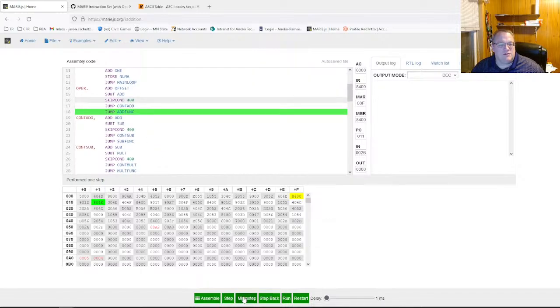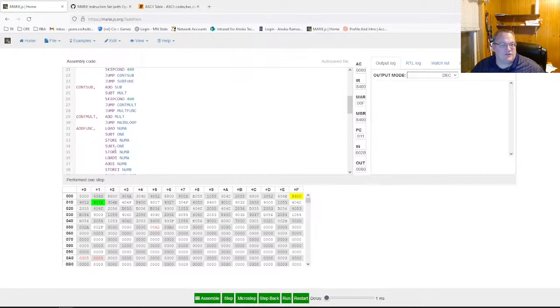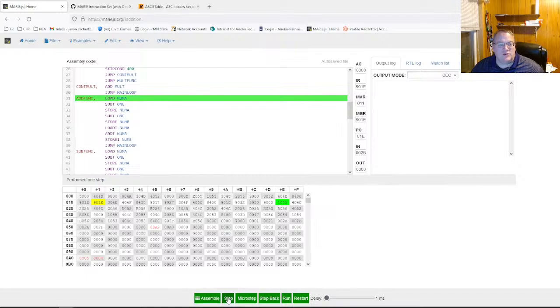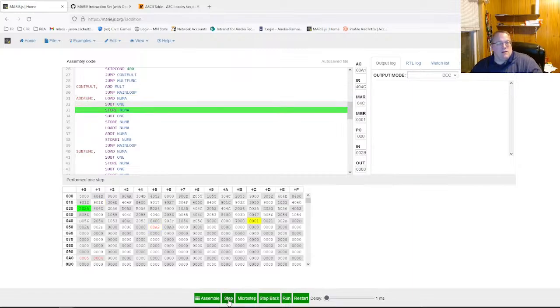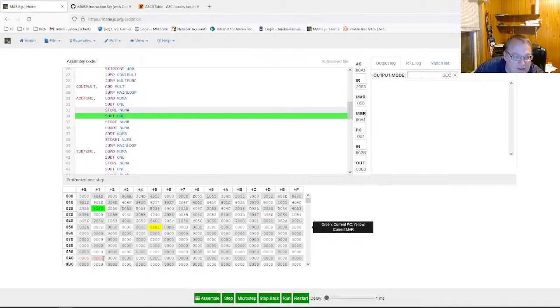Okay, so it is addition, so now we're going to go down to our add function. Now it's going to load num A, which here is A2, subtract 1 from it because it's 1 too high, and then we're going to store it back down. So now we're going to point at this one here.